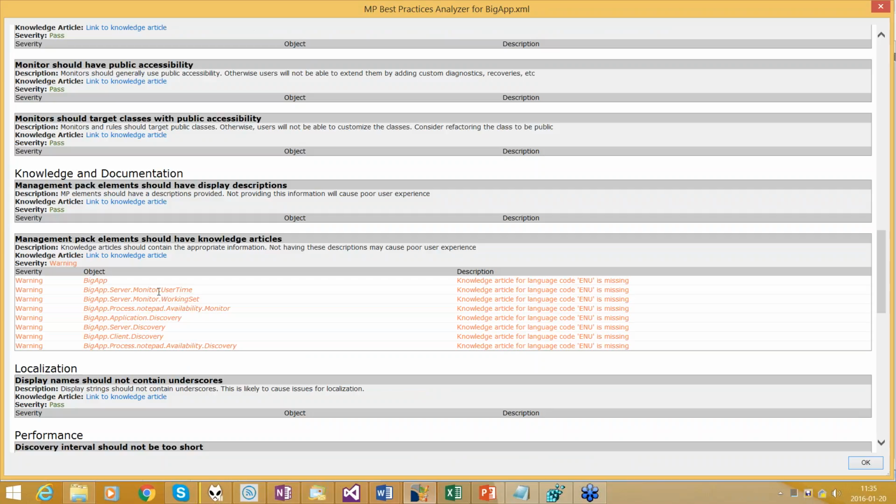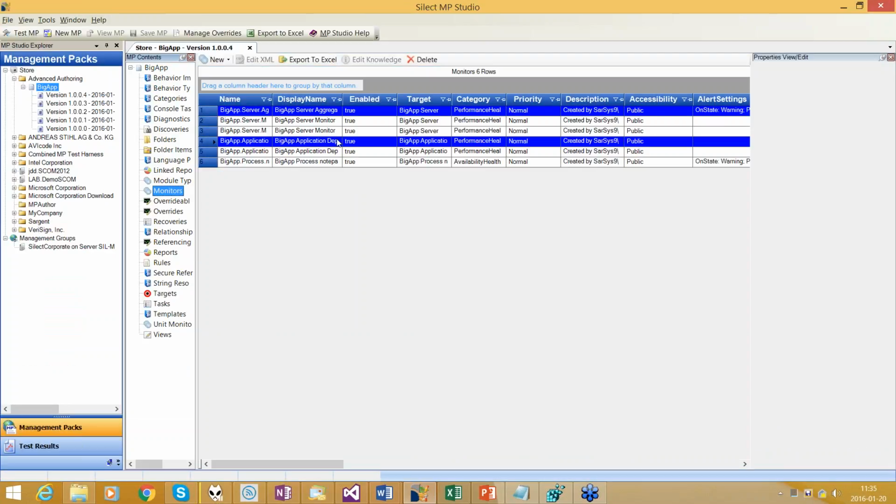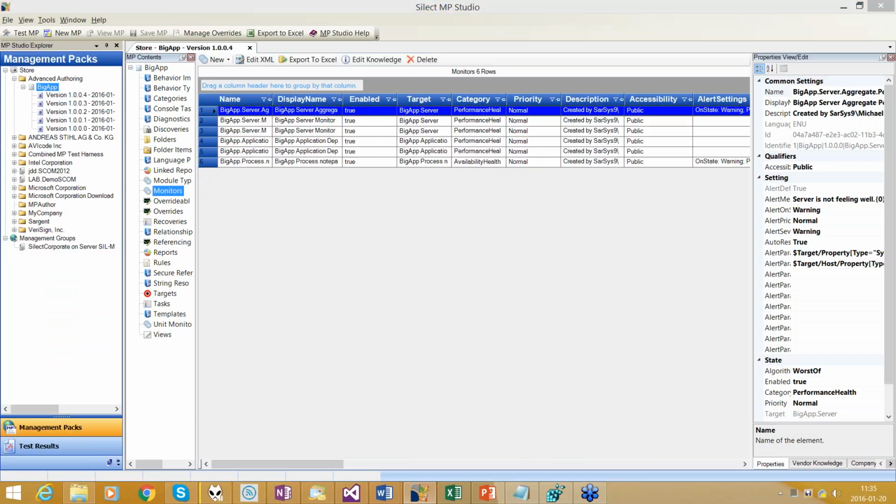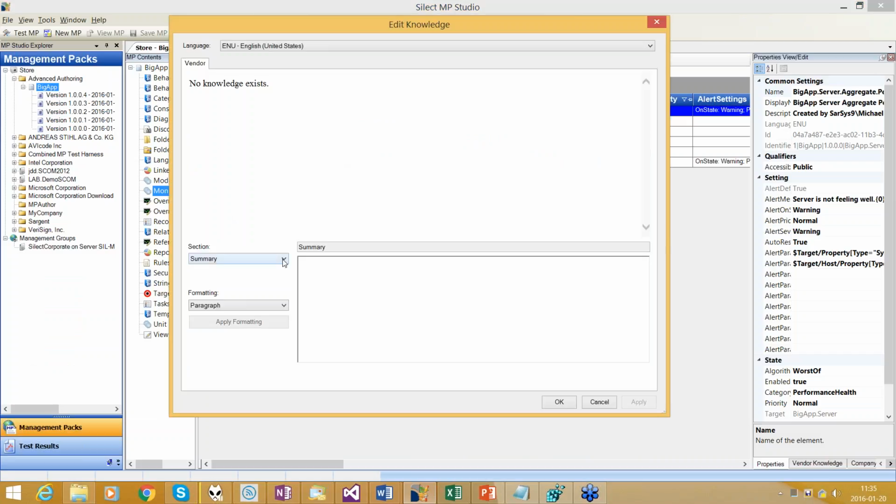And one of the things it points out to me is that we haven't created knowledge for any of the discoveries or monitors. So let's go and quickly look at that. I'm going to come back to my monitor here. I'm going to click on that one. I'm going to say create or edit knowledge. It brings up this window. And in here, we can add summary information for the monitor. I do try to spell correctly in these things.